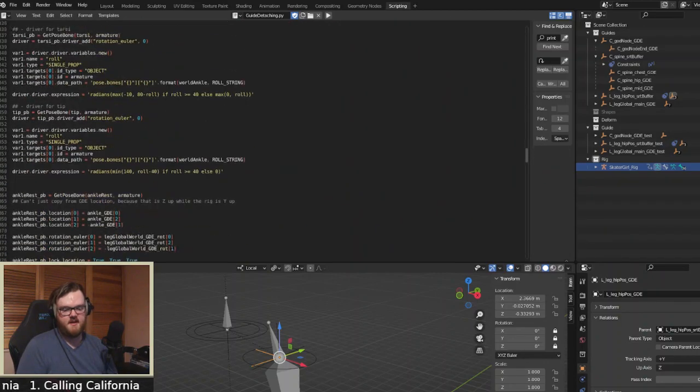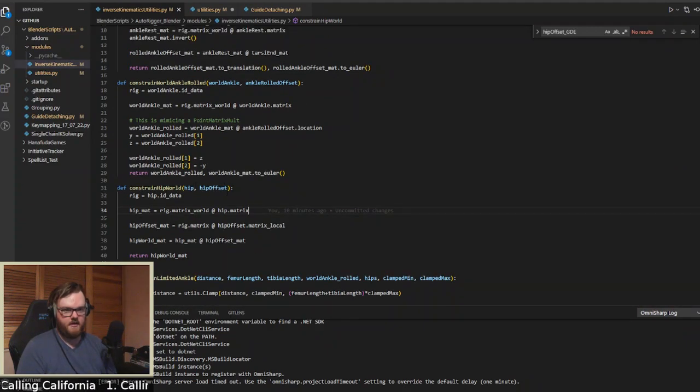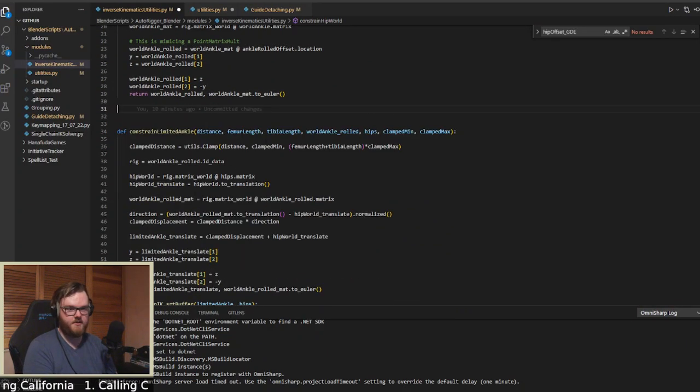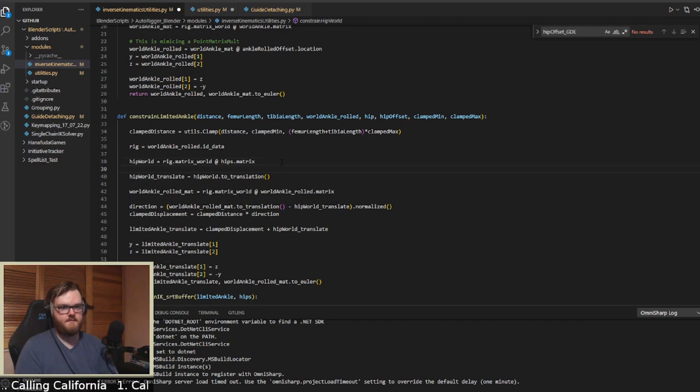So then if I have hip offset and I have hip, I can constrain hip world. I don't need to constrain hip world anymore. I can just put those together. So hip offset, right? Hip equals hip offset. Let's just do mat for now. Mat equals hip offset. Oh, but there's no parent.